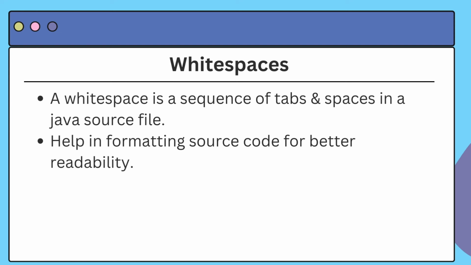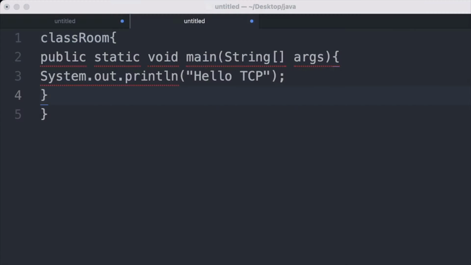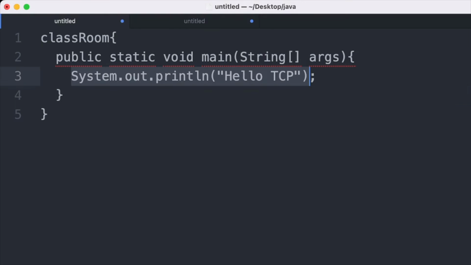And also, white space is sometimes used as a separator, right? And so, to differentiate between the two tokens, we will see that using an example. Now I have created two files, the one in which I haven't used any white space and the other one in which I have used white spaces.